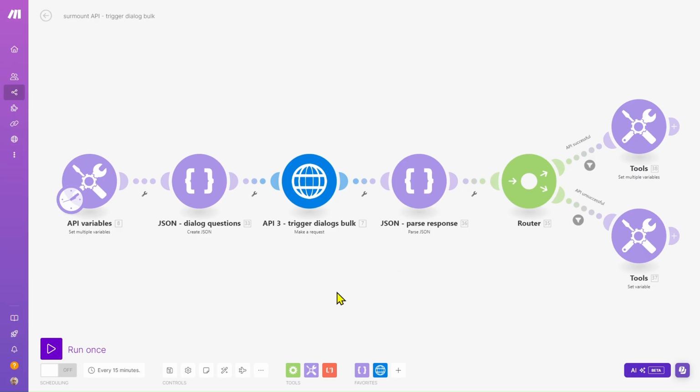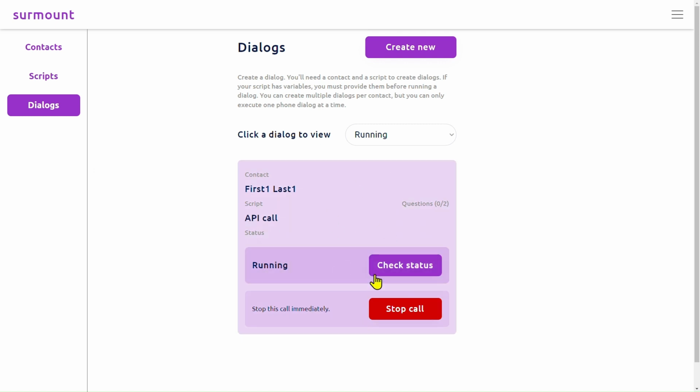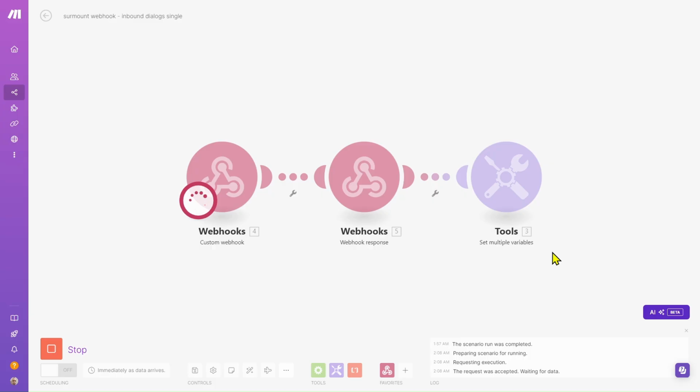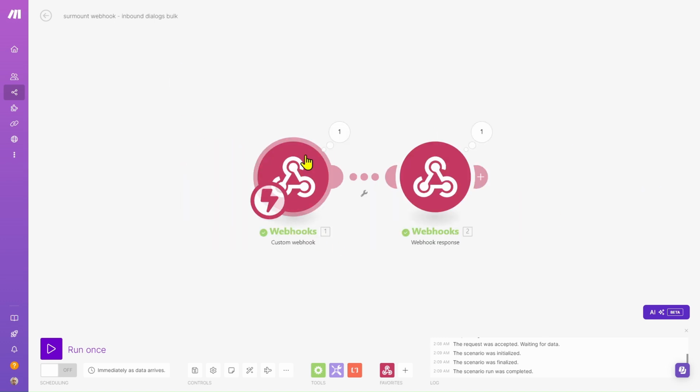There's no dialog running yet, and now I will start the dialog, or I will trigger the API. Now I have a dialog running in Surmount. Phone's ringing, but I'll stop the call here. And then I'll have a response for the single dialog here, as well as a response from the bulk dialog.